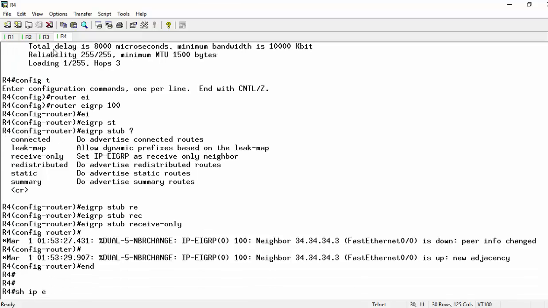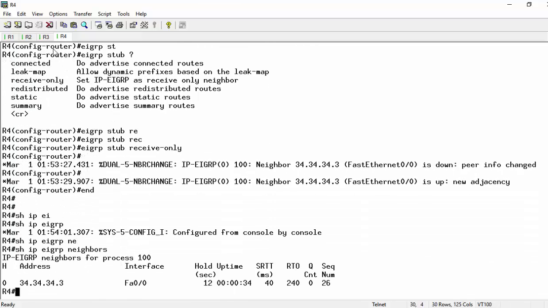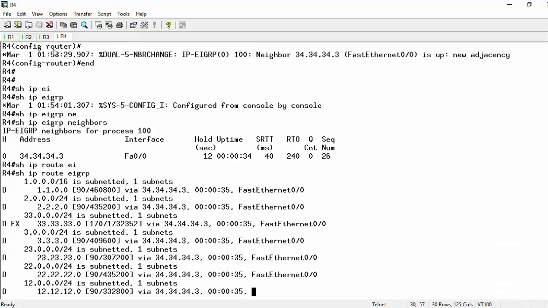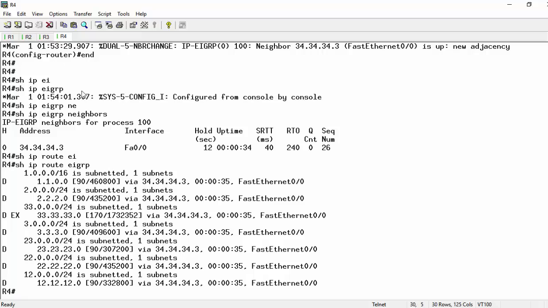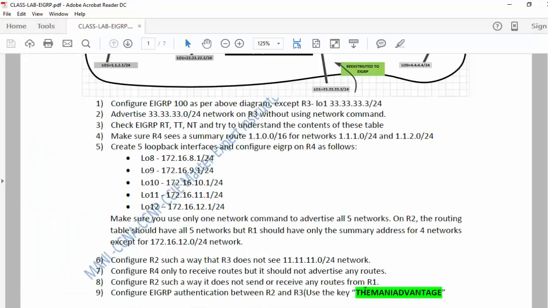If I type show ip eigrp neighbor, it is up. Show ip route eigrp sees the entire routing table. Guys, these points go one after the other, so when you do one condition, the other condition might not work.